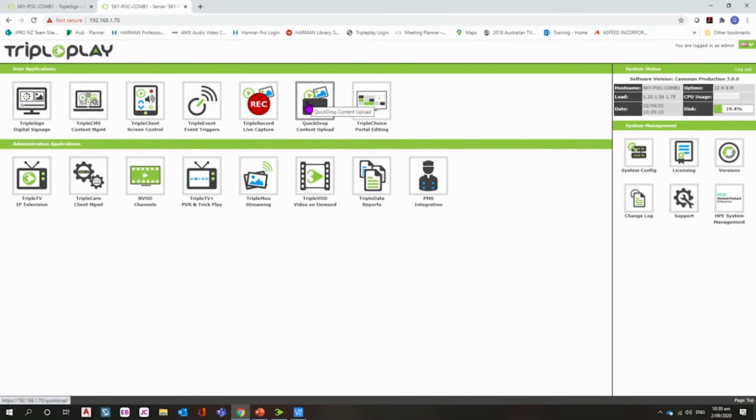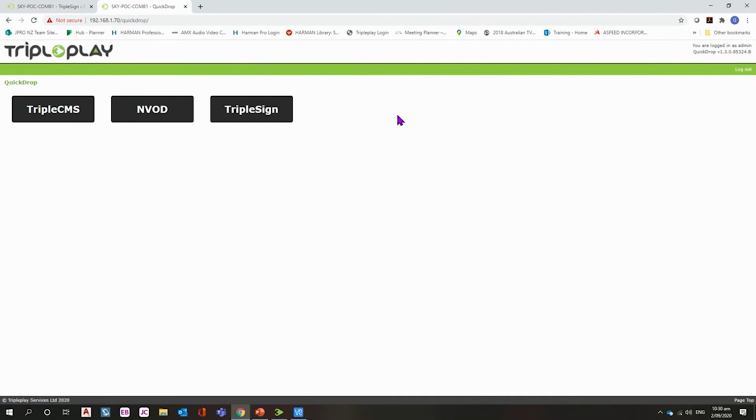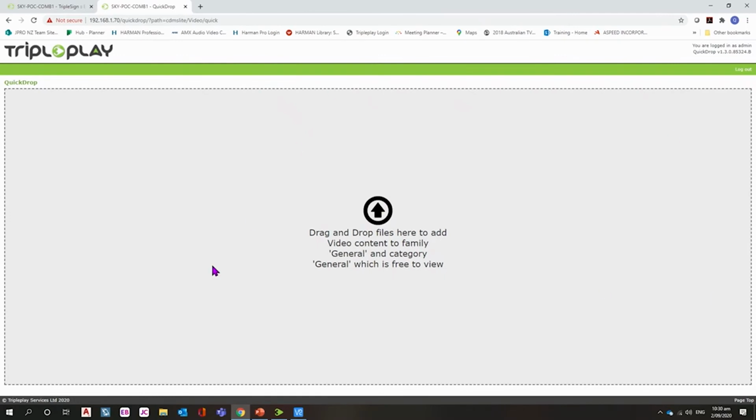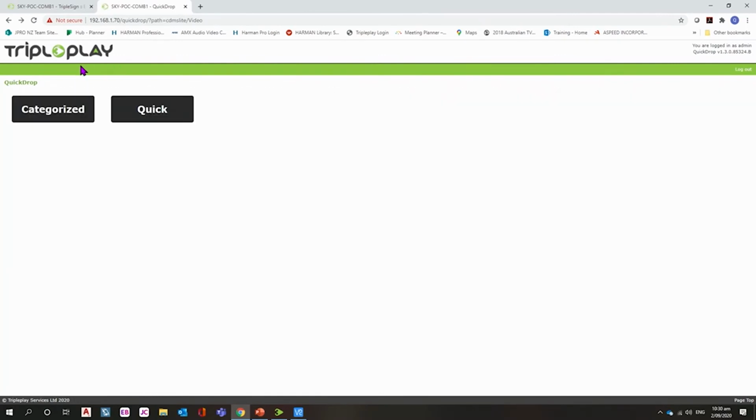The Quickdrop and content upload. There is another feature of the Quickdrop that I want to demonstrate to you now. In terms of Quickdrop, we can drop content into the content management system as well. So we can drop a video in here, and that'll be dropped into the general category in the CMS. We can categorize it as well.